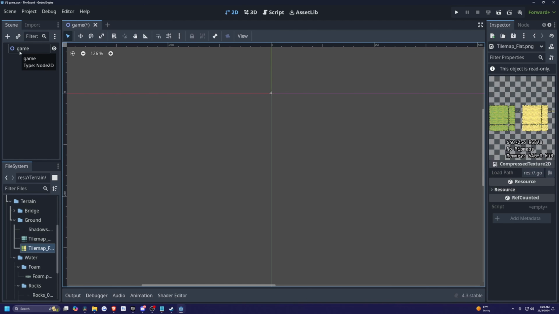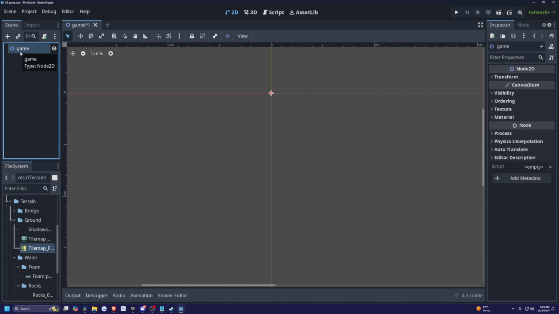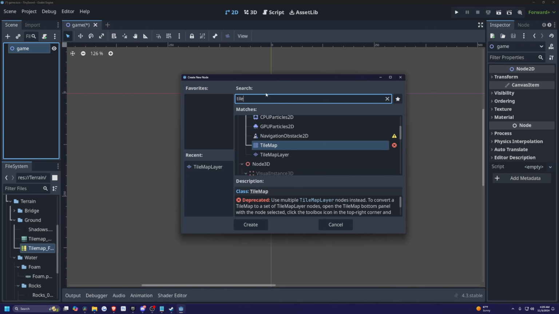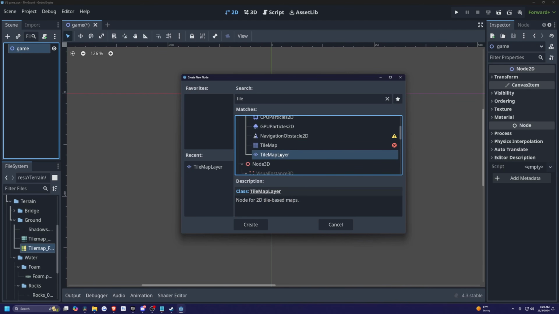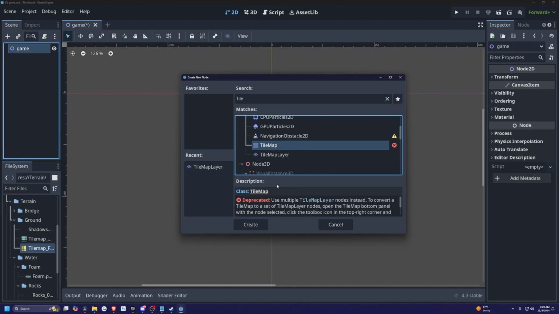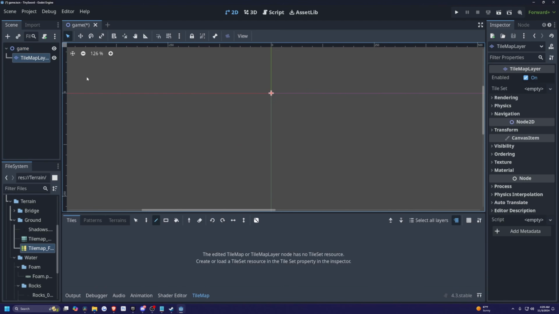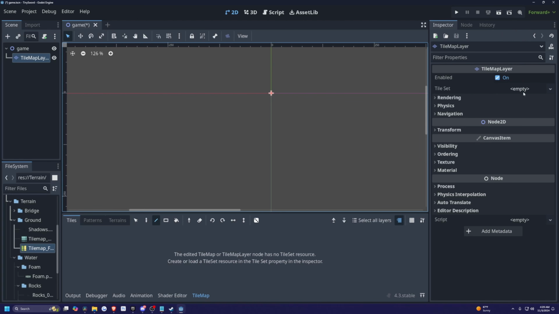So I created this Node2D game scene, called it game. I'm going to hit Control A and I'm going to look for tile map and I'm going to use TileMapLayer. This is the new and updated one. TileMap is deprecated. So I will go ahead and click TileMapLayer and click create. And now you'll notice that we don't have any way to draw on just yet. And that's because over in our inspector, the tile set is empty. So I'm going to go ahead and click on this empty, create a new tile set.